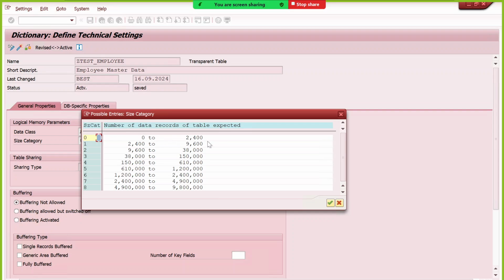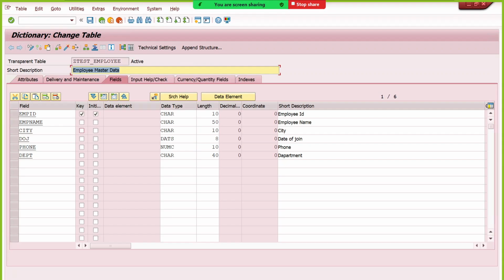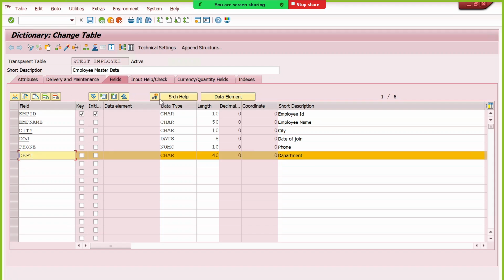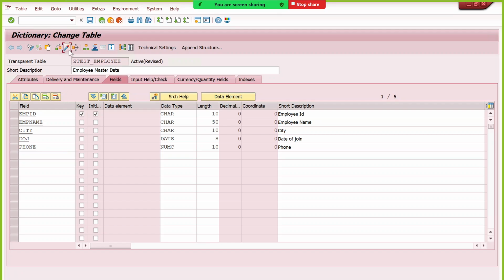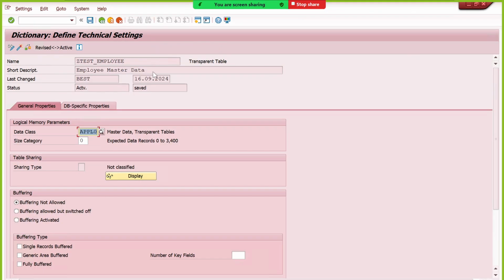Because size category values are not constant for all tables. The size category range is not the same for all tables. It depends on the number of fields you are using in the table and the corresponding data types you are using in the table. It will vary from table to table. So you need to analyze the approximate number of records you are going to store in a table and choose your size category depending on that, right? Now I've deleted one column from the table. Now go and check the technical settings. Again, it came back to 3400, right?